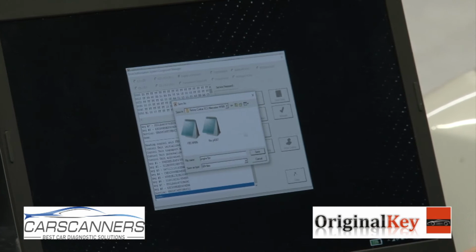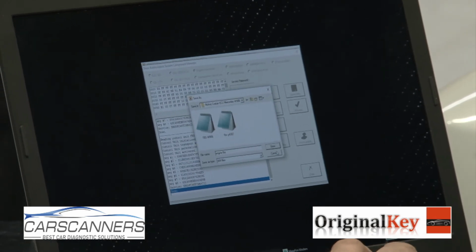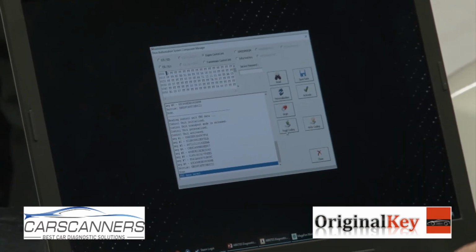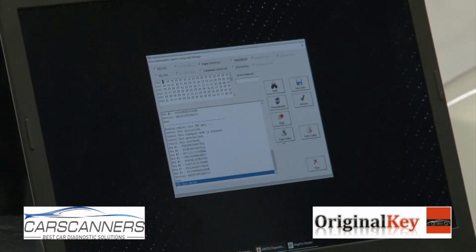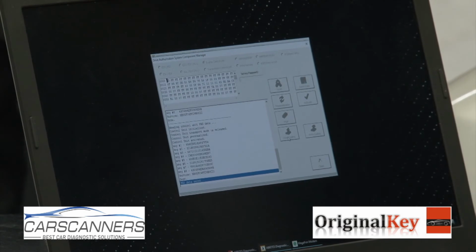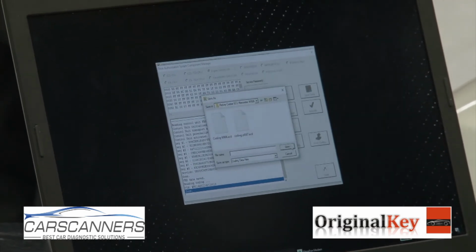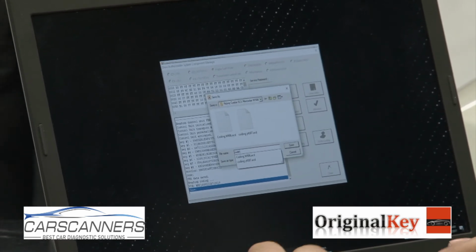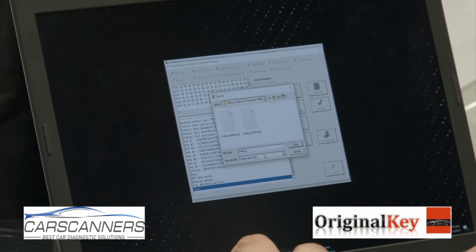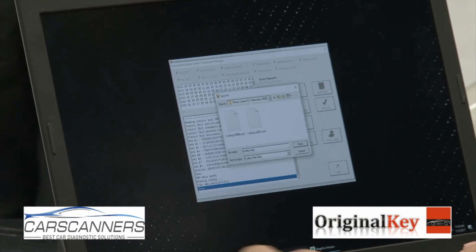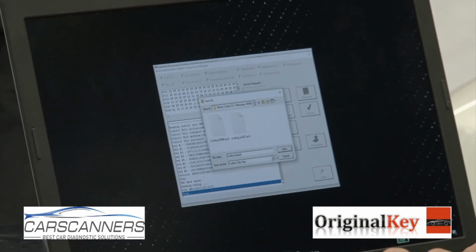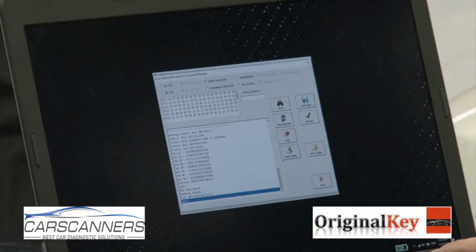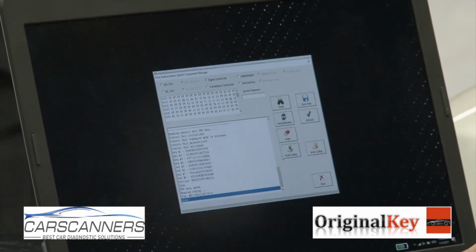So FBS data is saved. Now we're going to save the coding. That is also done.